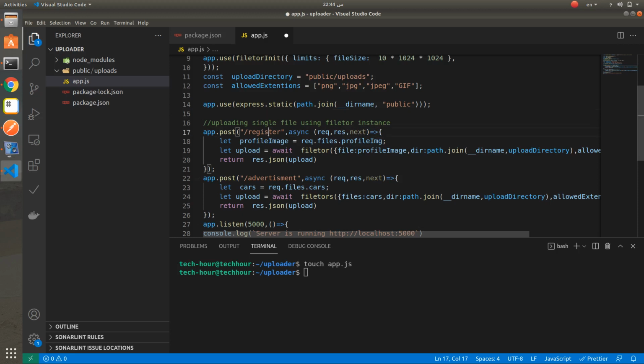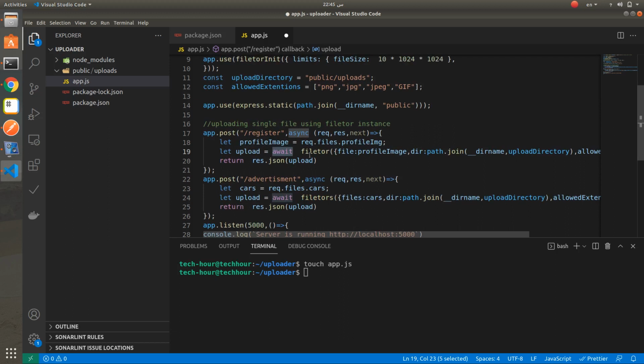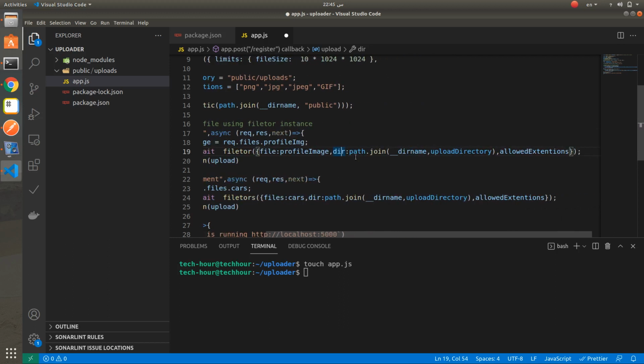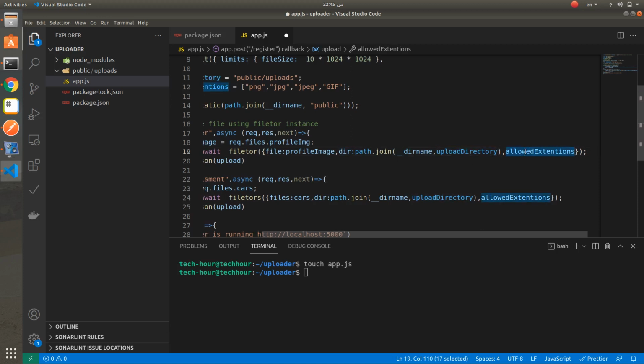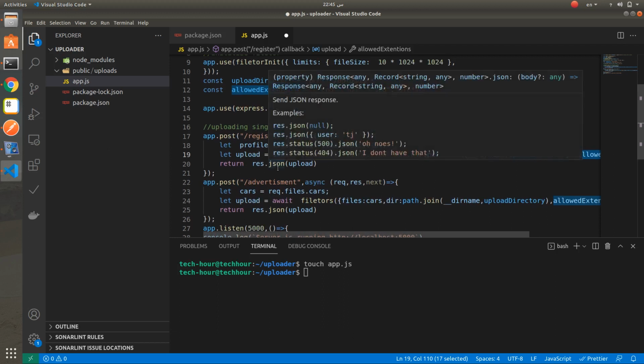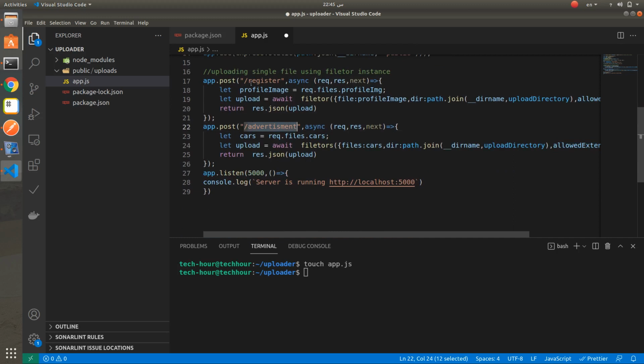This is our first API, the register API, which allows the user to upload a single file, and this file is called profile image. Now this is a promise instance, so async and await, and here we will pass the object: the file name, in our case profile image, req.files.profile image, and this is the upload directory, dir, made by joining our current location and the upload directory, which will be public/uploads. The third key, allowed extensions, is the allowed extensions for this API. Great. The second API, okay, let us test the first API and then we will discuss the second API.